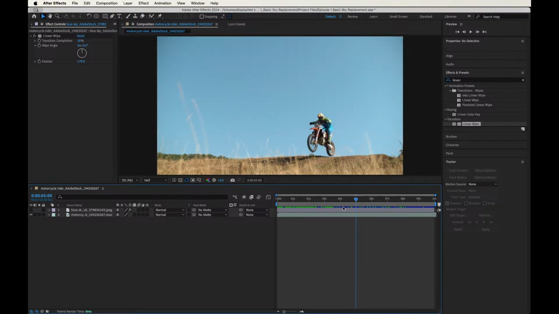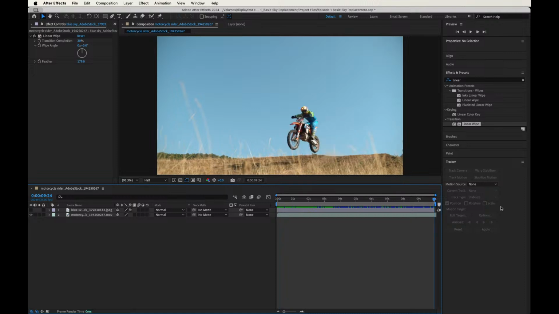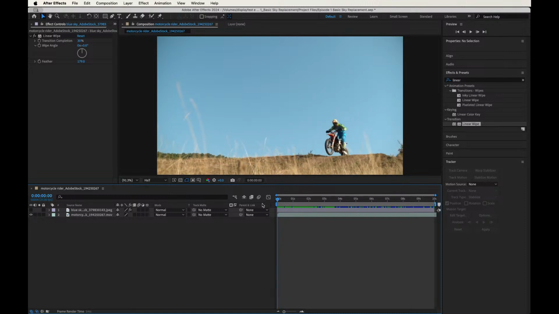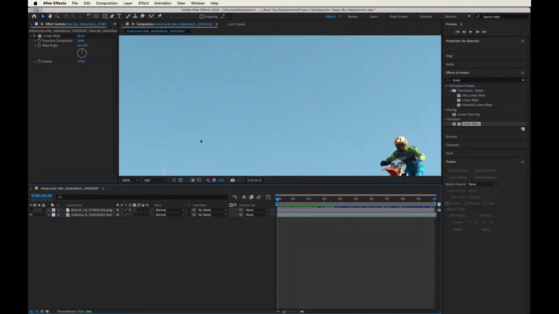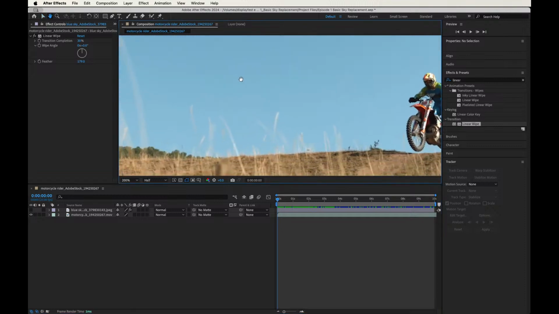All right, so let's see what would be the best thing to track. It looks like probably something back here. Just make sure he doesn't go in front of it. He doesn't. Okay.